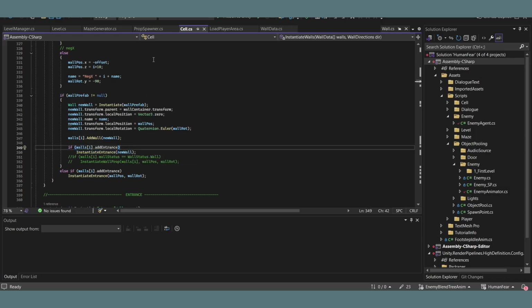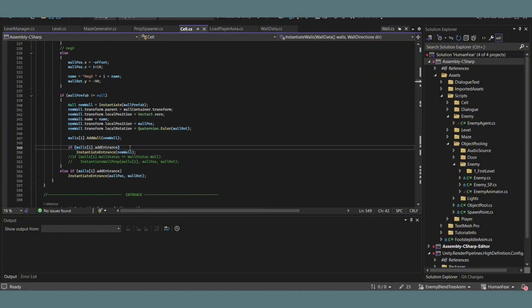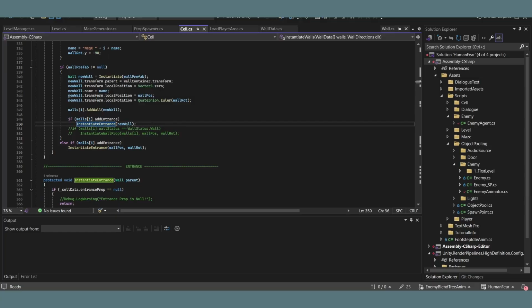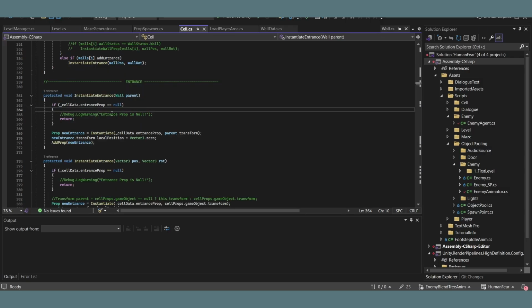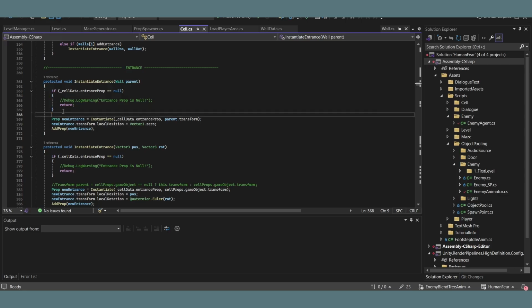So this is once again within the maze generator. Even though we're destroying 2 walls, we're only adding 1 entrance. So if this wall does need an entrance, so we're actually trying to spawn an entrance prop, which in this case is just a simple wooden door frame, we would call instantiate entrance, passing in the new wall that we just created and added to that wall data. Then in this function, we firstly check that the entrance prop is not null, so making sure that within the cell data scriptable object it's assigned. Then if it's not null, we create a new prop called new entrance, which is just instantiating that entrance prop, and we assign the wall that we just created as its parent.